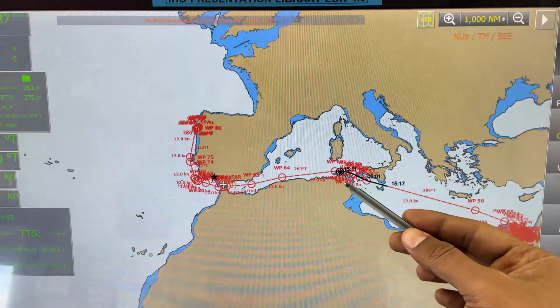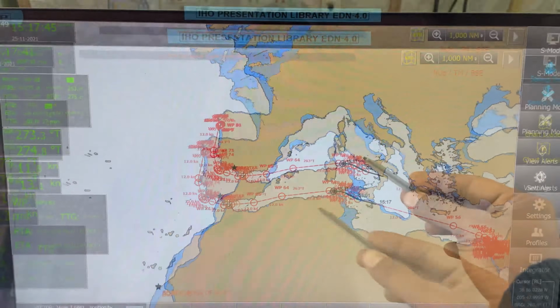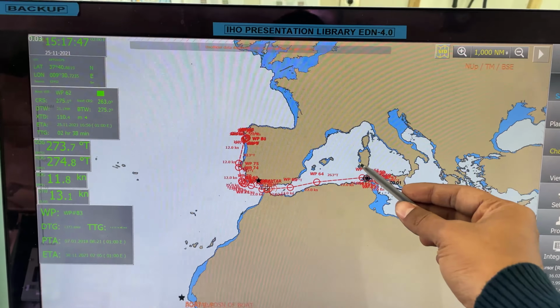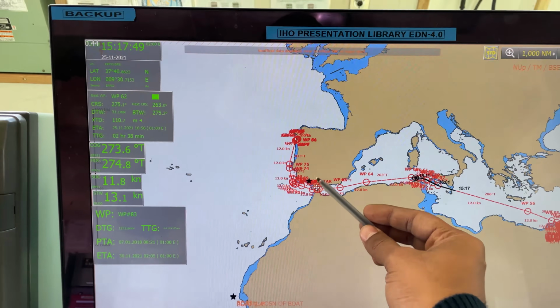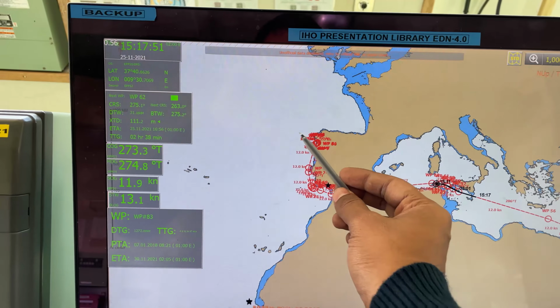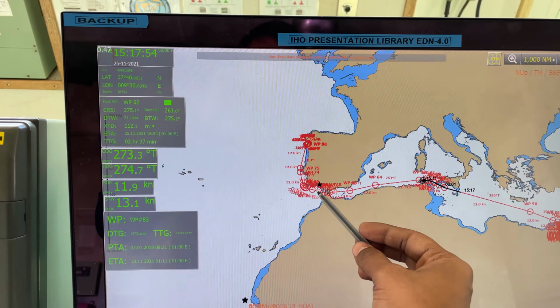So this is my vessel's current position. I'm over here. My vessel is in the Mediterranean Sea, so that's Nav Area 3. After almost 2 days, I'll be coming out of Gibraltar and going to Spain. This whole area is Nav Area 2.